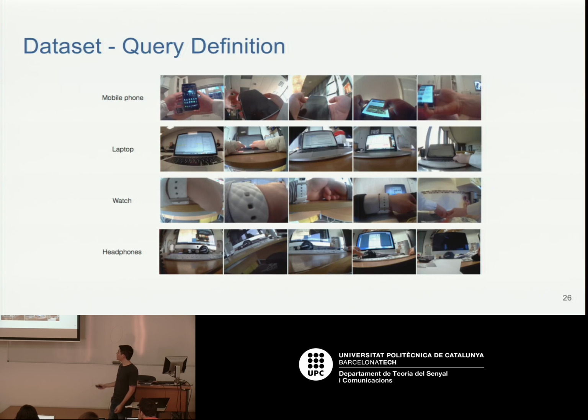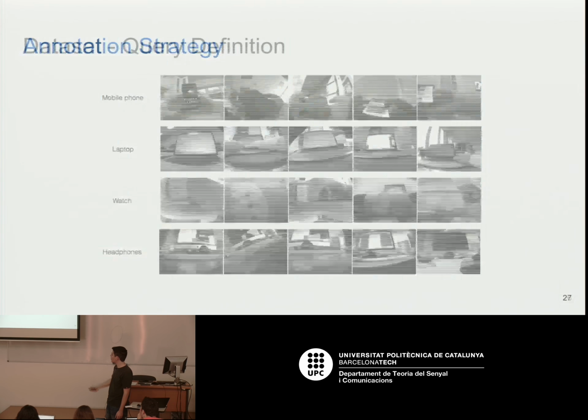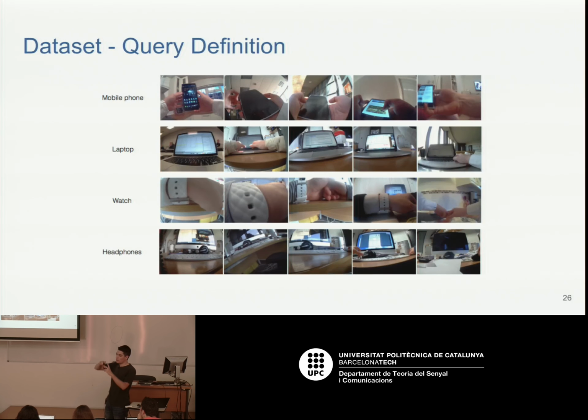Regarding the queries, after analyzing the dataset, we decided to work with these four categories: phone, laptop, watch, and headphones, and we used these images to build the query to bring to the system. As you can see, those images contained most of the object in them.